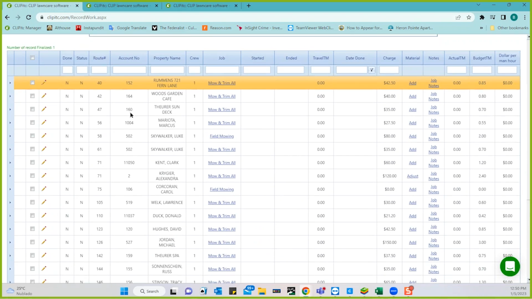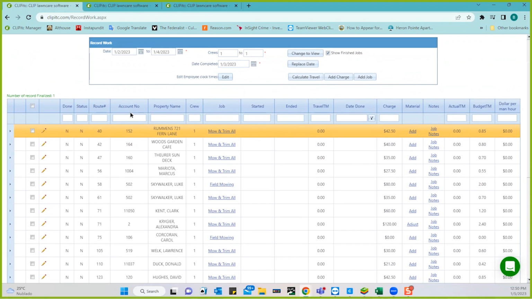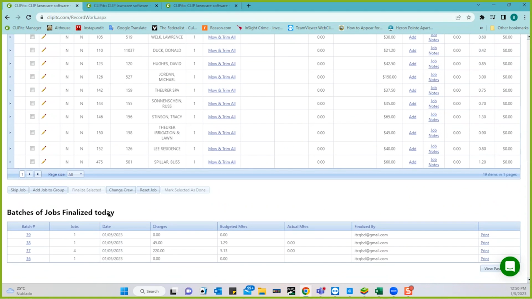As you probably have come to learn, if you don't skip a job and if a job isn't done, it's going to keep showing up on this list until it is. So you don't have to skip someone. You can just wait for the day it's actually done. But if you want to skip it, you're able to do so through this.